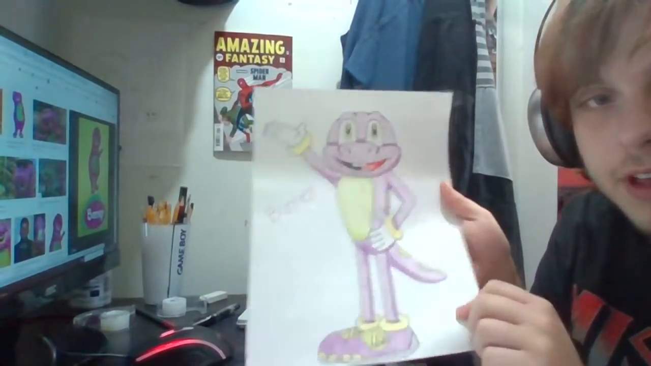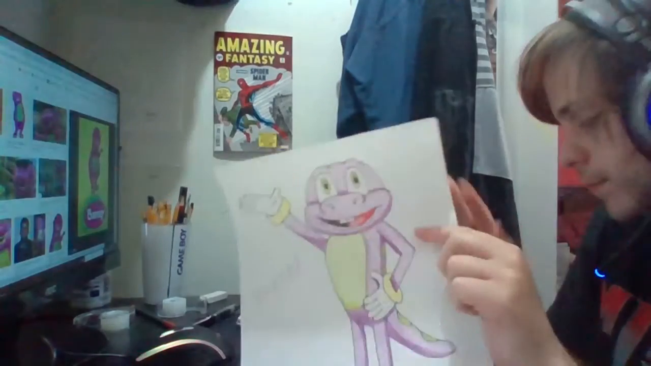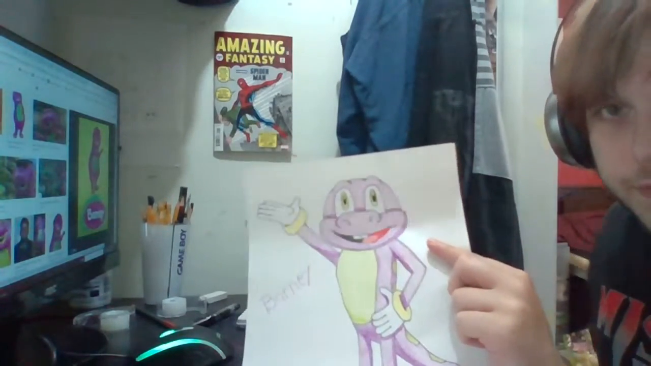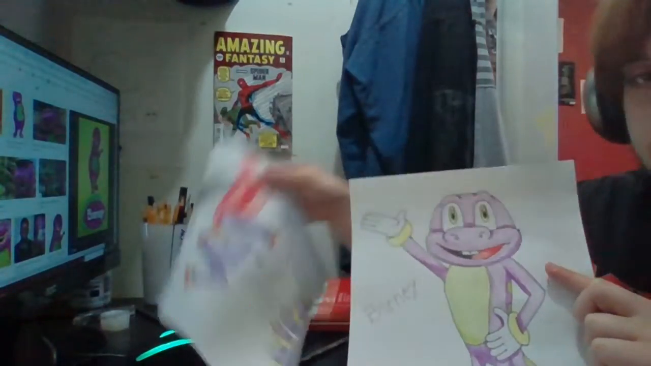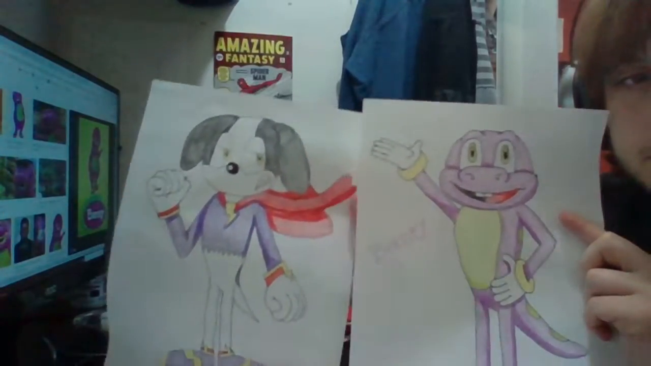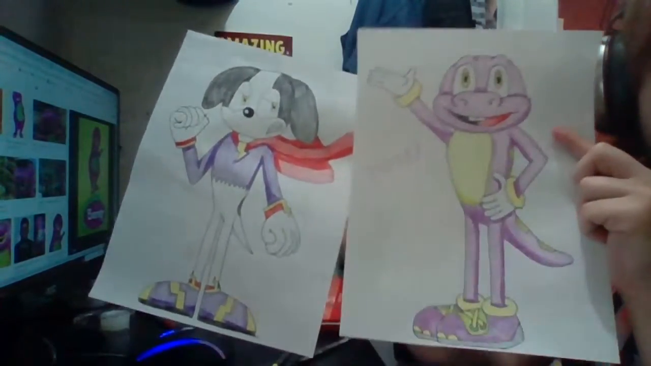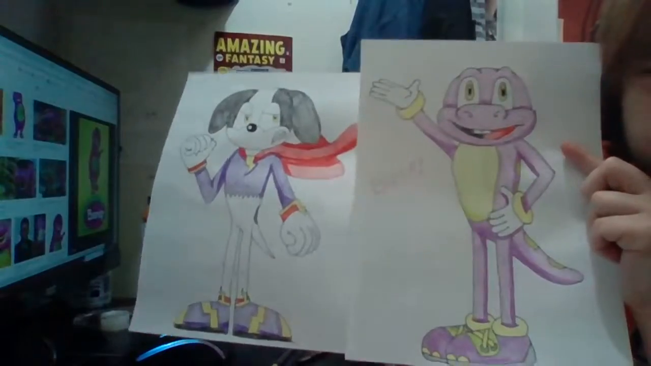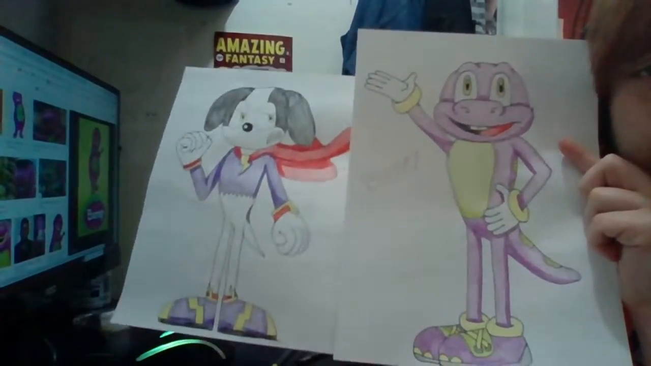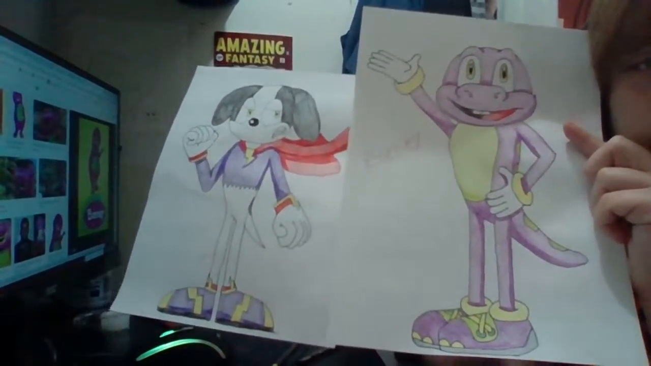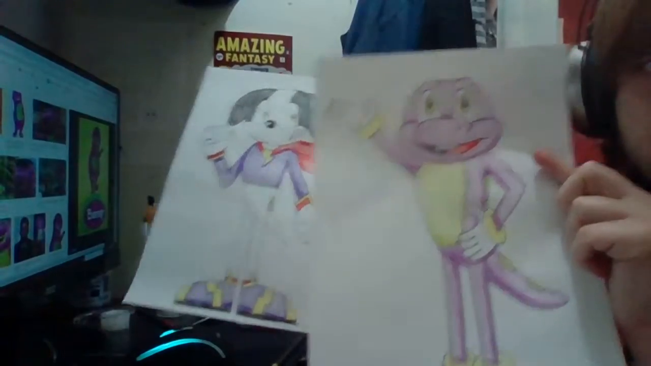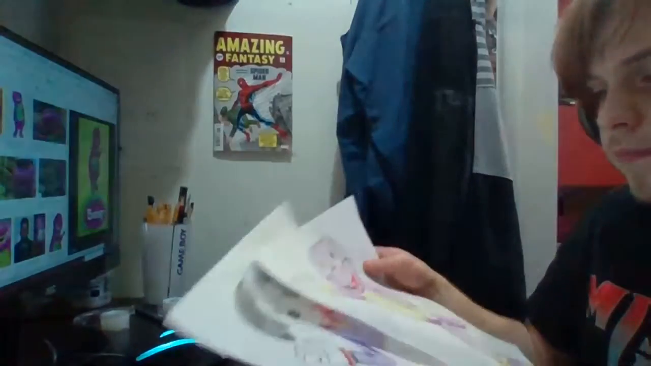Here's the drawing once again. Barney, the purple dinosaur. Oh, and here's my other drawing. Super Oreo, both from the Sonic art style. Quite fond of both, actually. Quite like how they came out. I am fond of doing this art style, so if you want me to do your character, I will.